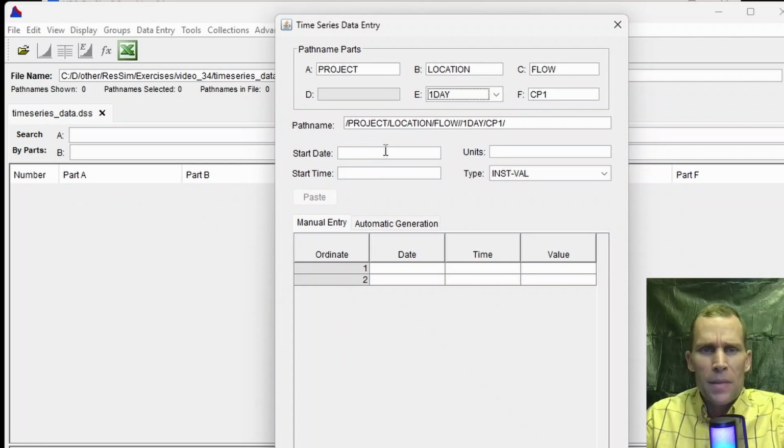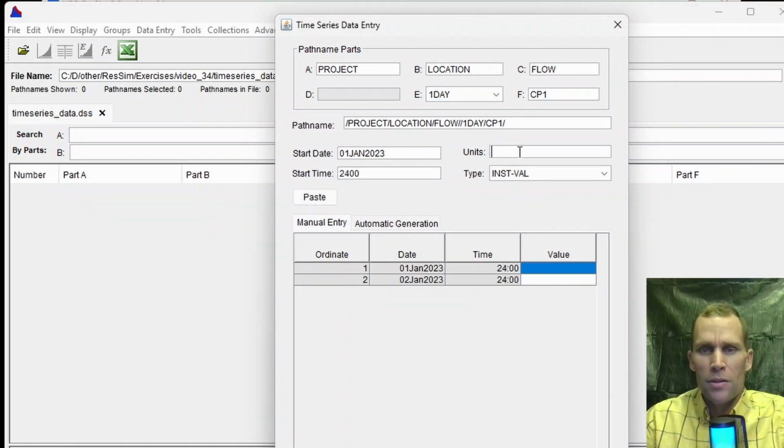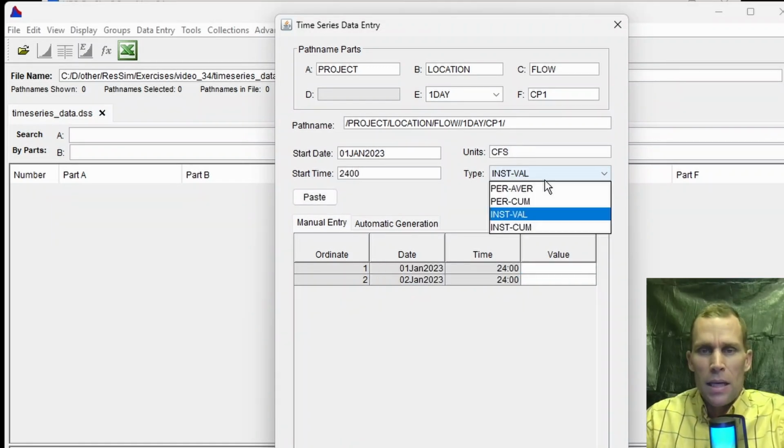So there's that. And then this is going to be a 1 year long simulation. So I'll just say 1 January 2023, 2400 hours, and then CFS. And then instantaneous value is fine. It'll probably convert to period average anyway.